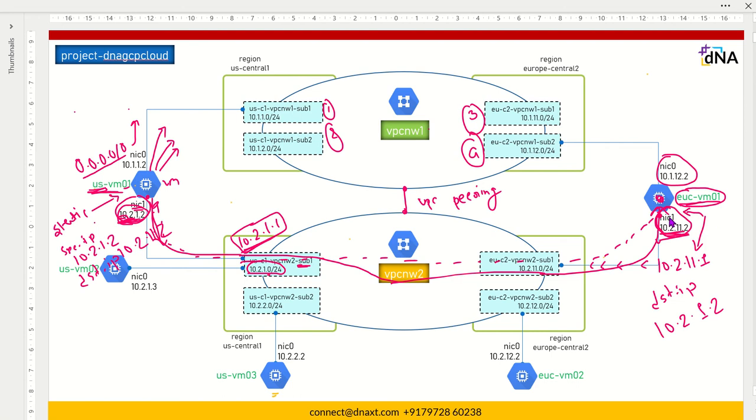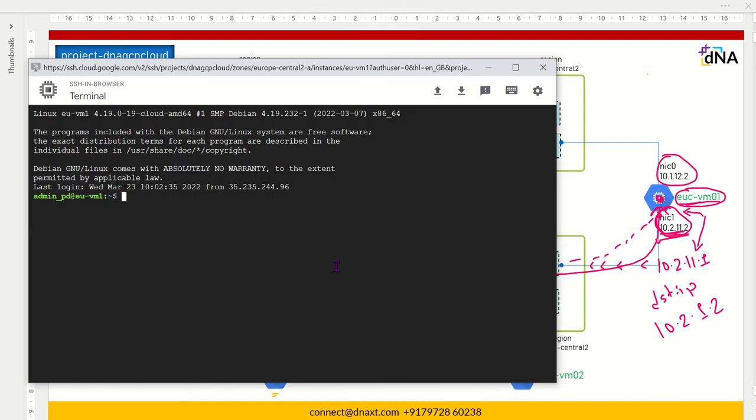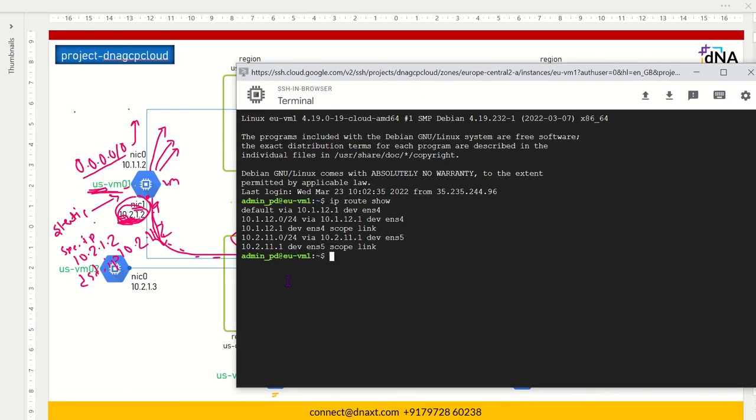Let's go and check the VM instance route table. Okay, here you go. Europe VM1, then ip route show. No, you do not have any single route for the 10.2.1 network. You have one default route which is pointing towards NIC0. You have a connected route for NIC0 and a connected route for NIC1, but you do not have any other route.